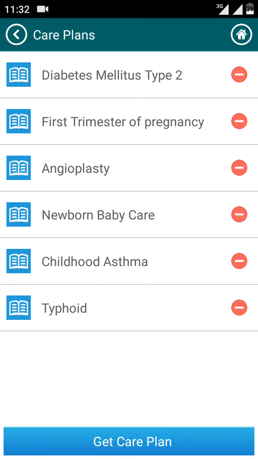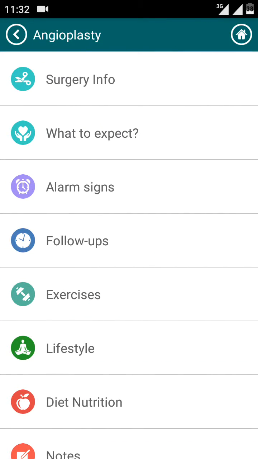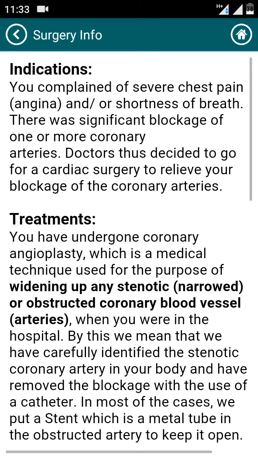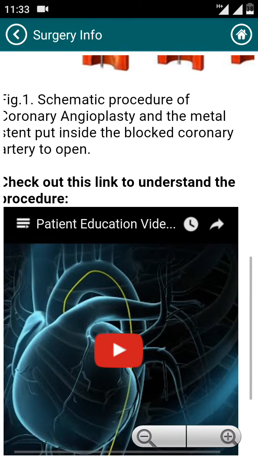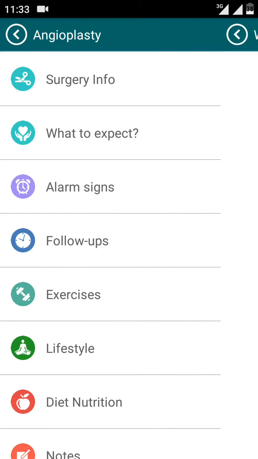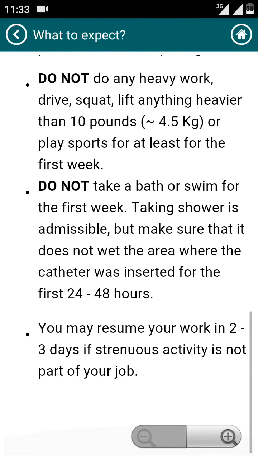For this patient, there are multiple care plans assigned, like diabetes type 2, first trimester pregnancy, angioplasty, all this. Now let me go through one care plan. Let's go through angioplasty. Basically, the care plan provides information about the health condition, lifestyle changes, what diet and nutrition a patient has to follow, when they have a follow-up, all that information. A patient can go through the entire content of the care plan. There will be text, image, video, everything. The patient can see entire details about his condition.